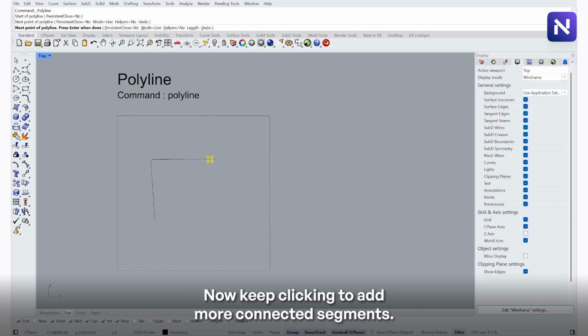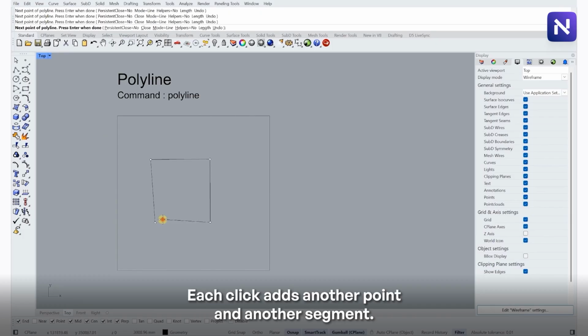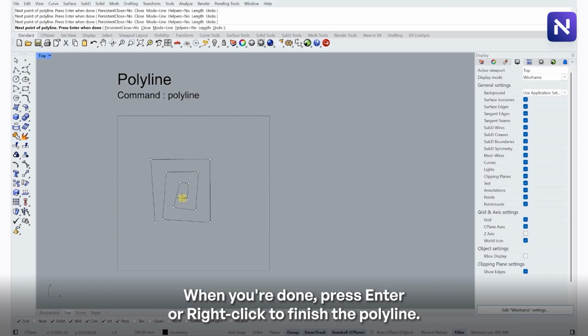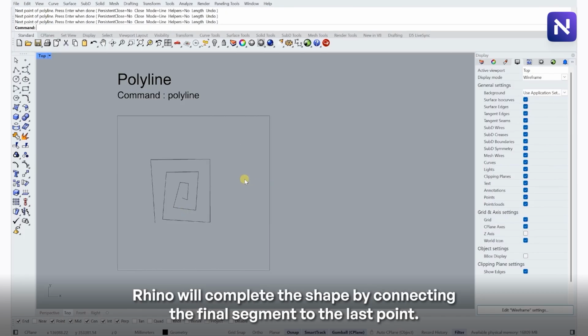Now, keep clicking to add more connected segments. Each click adds another point and another segment. When you're done, press enter or right-click to finish the polyline. Rhino will complete the shape by connecting the final segment to the last point.